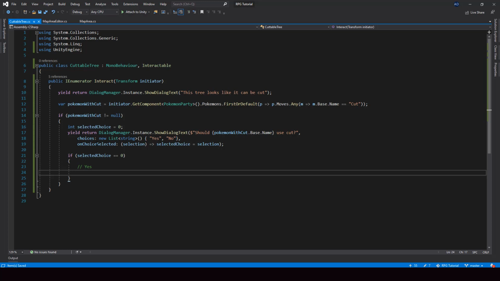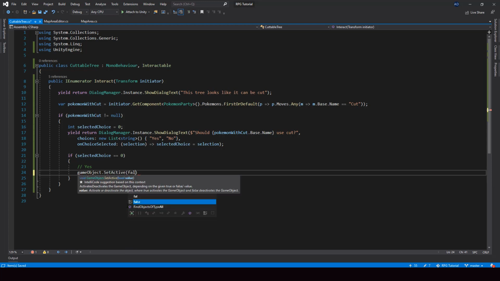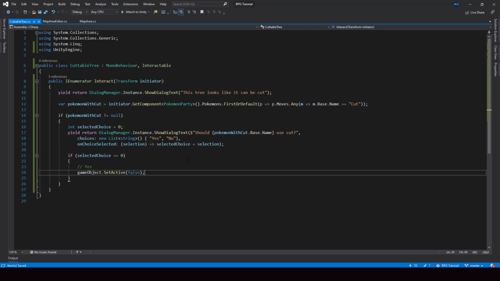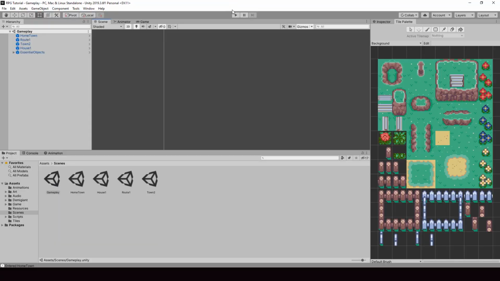So I don't have any animations to play while cutting the tree. So what I'll do is I'll just make this game object inactive by calling SetActive false. Okay. And then I also show a dialog saying that this Pokemon used cut. Okay. So that's all we need to do. So let's go to Unity and test this.